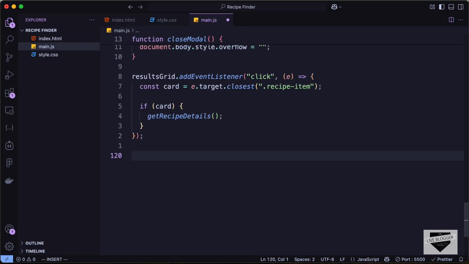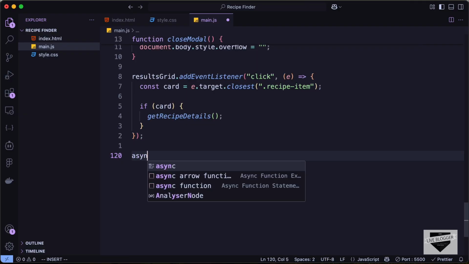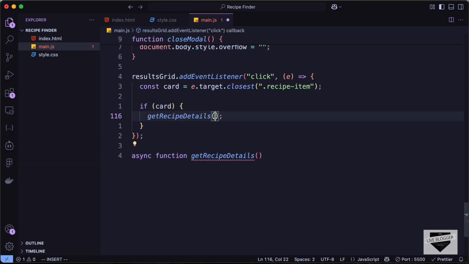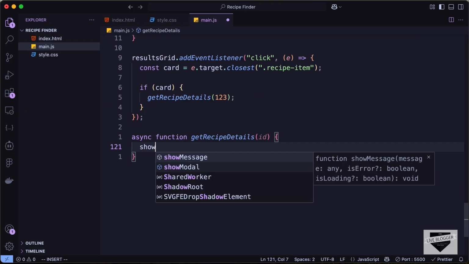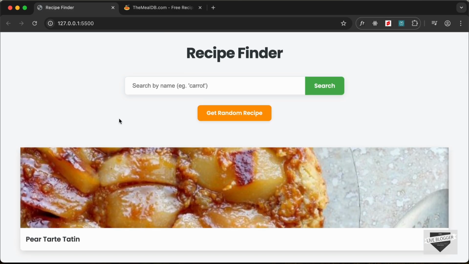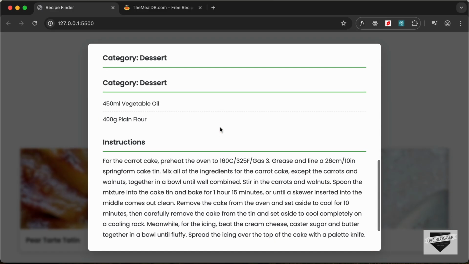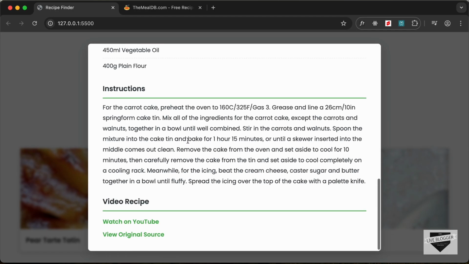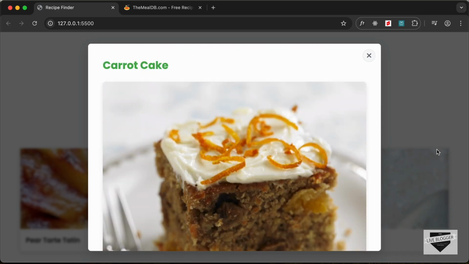Right, so now let's go ahead and create a function for getRecipeDetails. So let's type async function getRecipeDetails. Just pass the parameter ID over here, and here we'll just call the function called showModal. And now if we click on any of these result recipe items, we can see that the modal is being displayed. Now the data is not correct because we are not fetching the correct details, but we have the modal being displayed over here, and we also don't have the option of scrolling in the background.